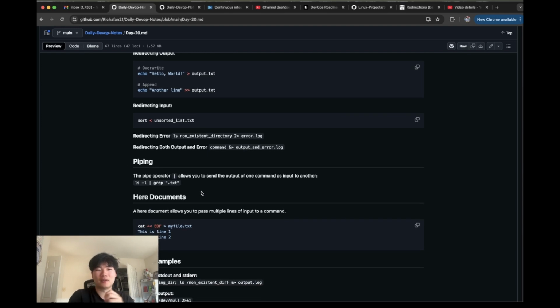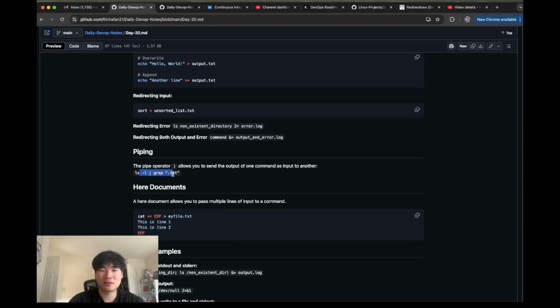So next we got piping. What is it? Well, the pipe operator, which is that pipe sign, allows you to take the output of one command and use it as an input to another, and we've seen many uses of this.